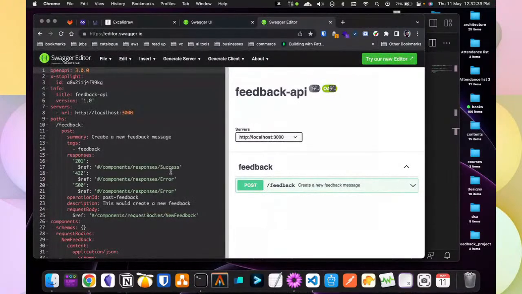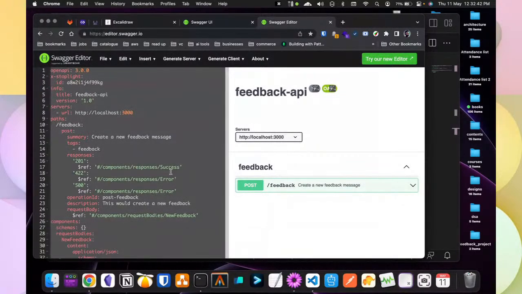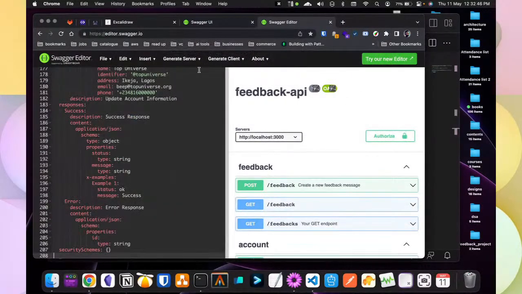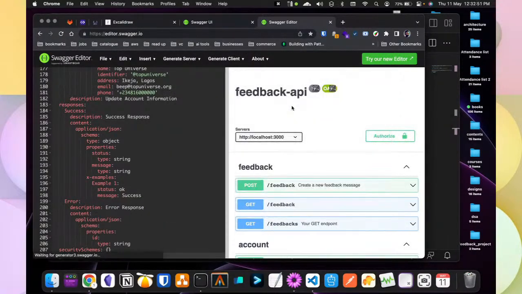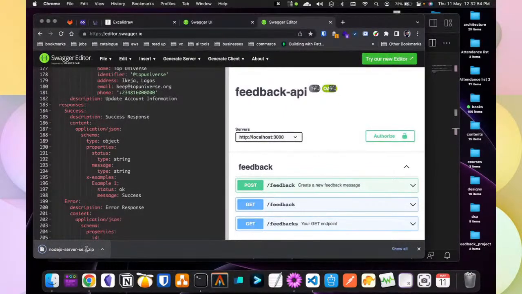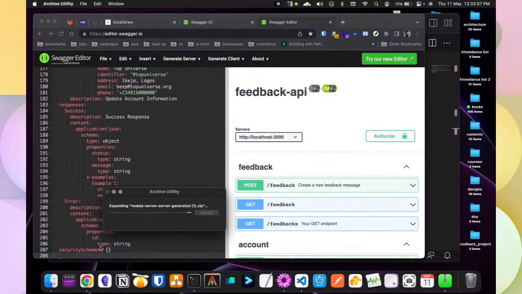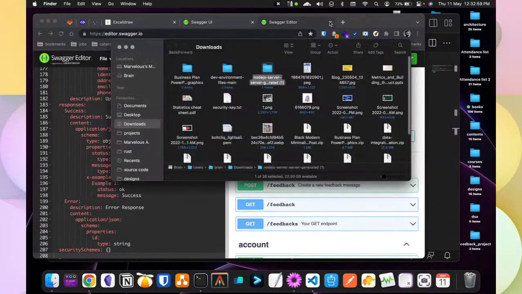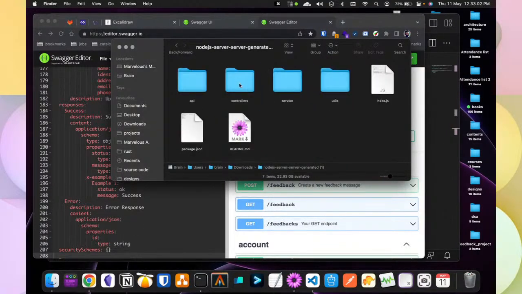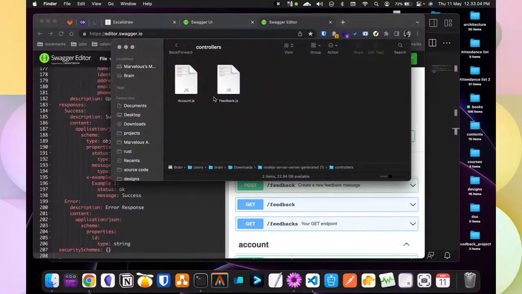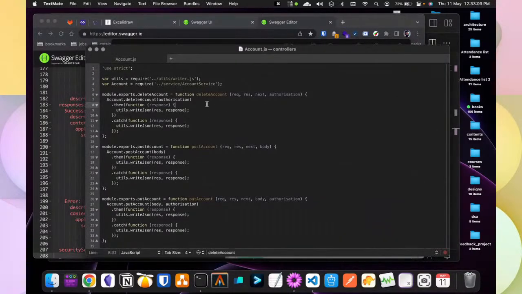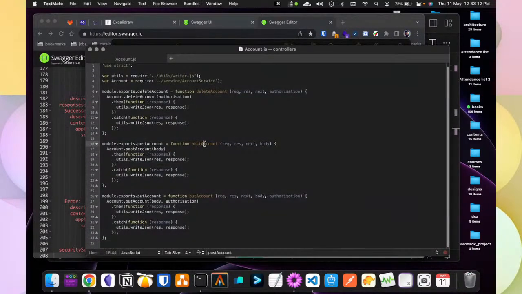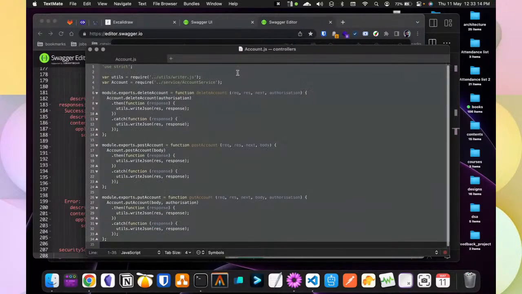Okay, so I can paste this in here, and it will convert it into YAML. Then of course I can choose to generate my server. Remember, Node.js server. Of course, you're not really generating Express. You're just generating boilerplate code, so it might not be very helpful for you. But I think if you check out the controller section, this might be helpful, especially the fact that you already have the controllers. Okay, so that might be helpful.